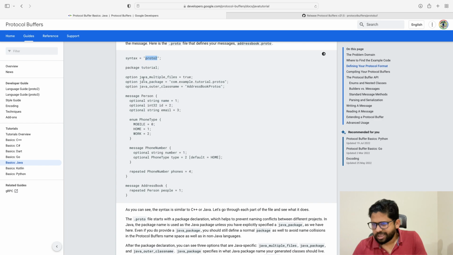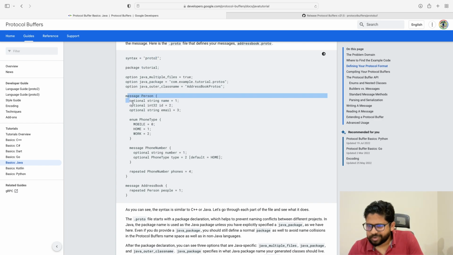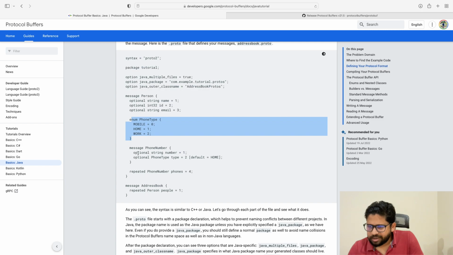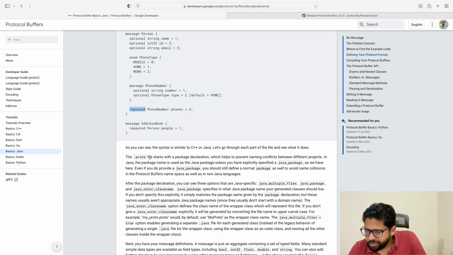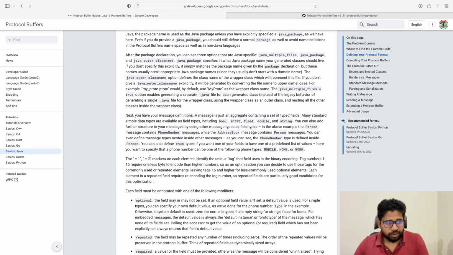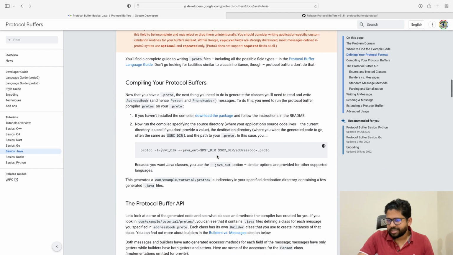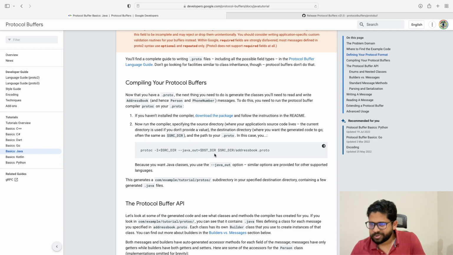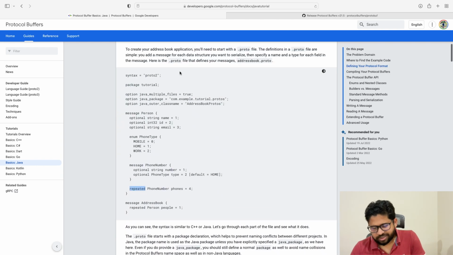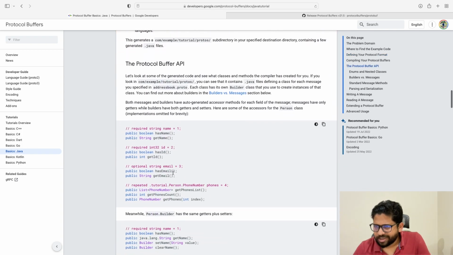And then there are various syntax elements like message, which is how a message is defined. Then there is enum, and then these are the parameters. And repeated is for a list. So you can go through the documentation. I'll take one of the simplest examples for this project, but feel free to experiment and see what works for you. It supports everything that JSON supports: lists, arrays, enums, everything. So coming back to the coding part.